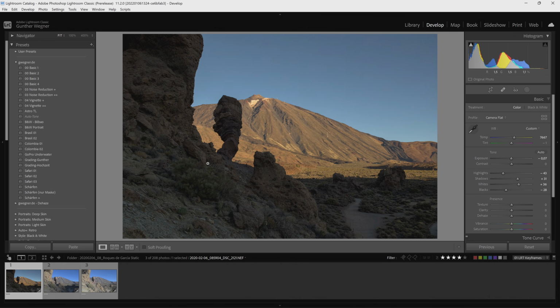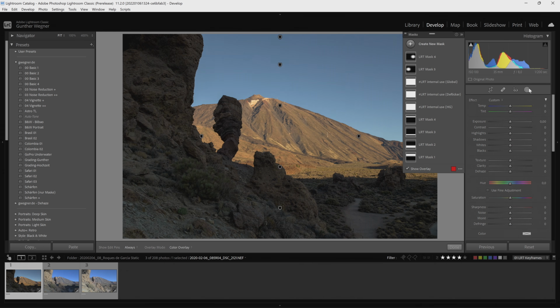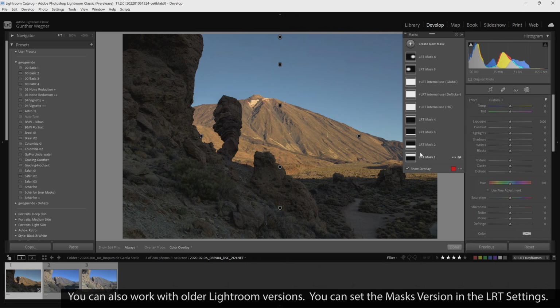Another thing that we can of course use also when working with LRTimelapse are the masks in Lightroom. And when you activate this mask feature, now this is Lightroom 11 already, and the latest Lightroom Classic, which currently is 11, introduced a new kind of masks. LRTimelapse will automatically convert old sequences to the new format and also, of course, initialize your sequences with the new masks if you are working with Lightroom Classic from 11 upward.